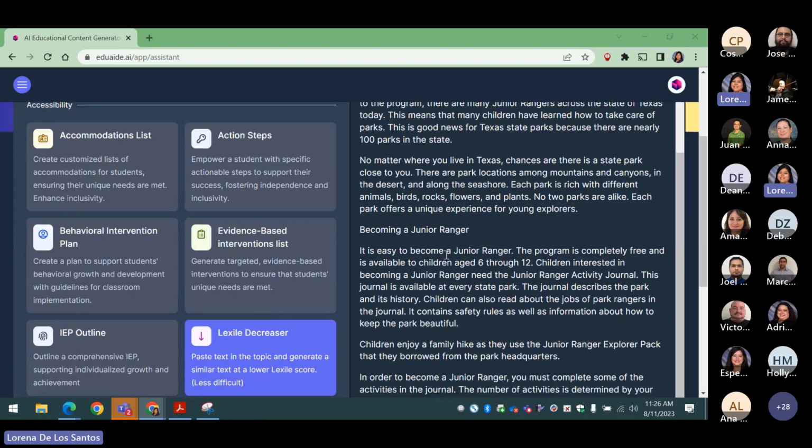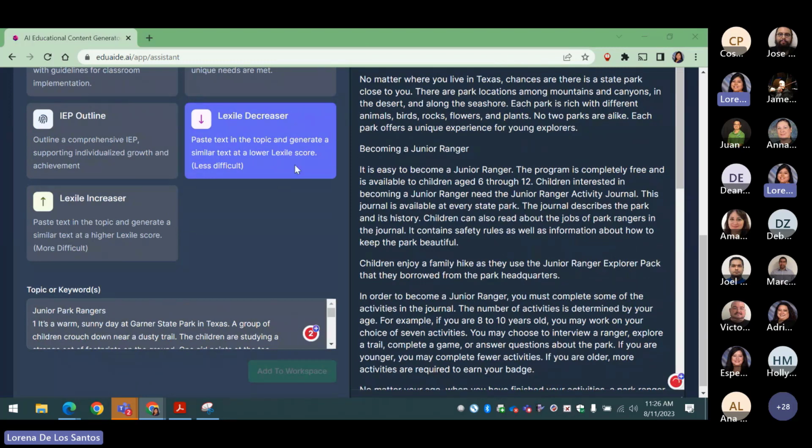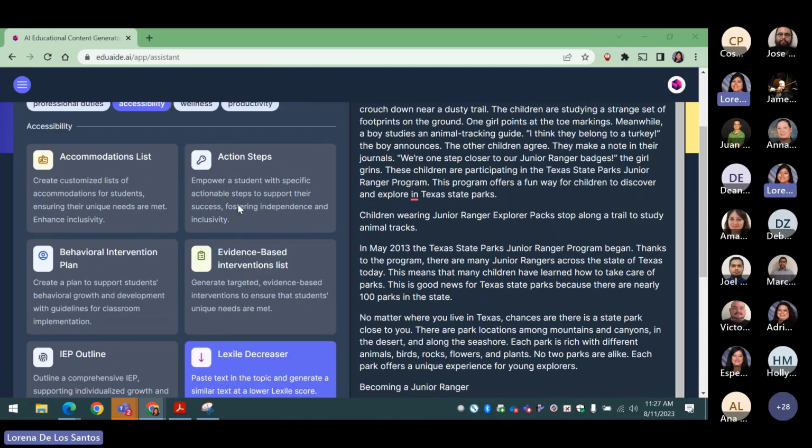So very, very cool. If you have a passage that's a little difficult for your students, you can decrease the Lexile, or if you need it a little more challenging, you can increase the Lexile in here. Okay, so very good way to differentiate for your kids.